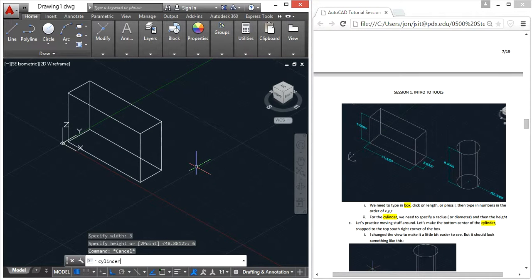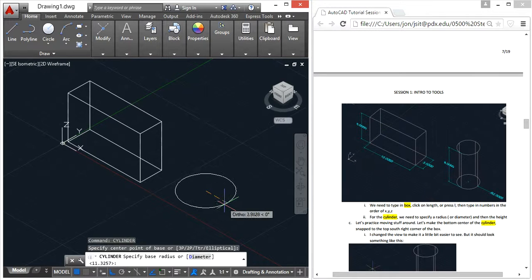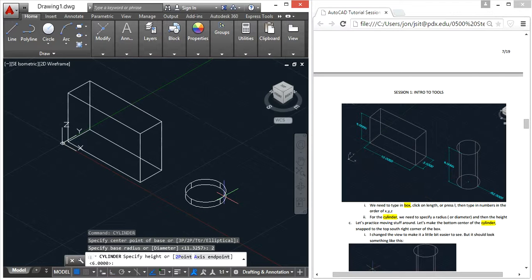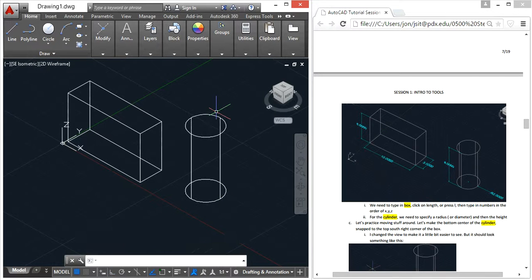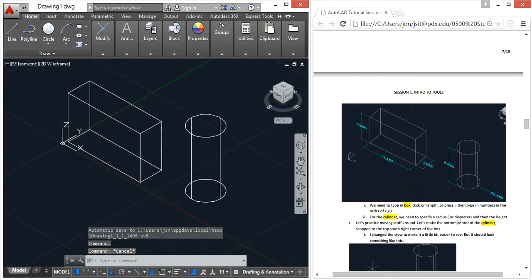And for the cylinder, I'm going to type cylinder, start somewhere. It says that the radius is 2. I'm going to type in 2. I'm going to go up 8. So it should look really similar to that.